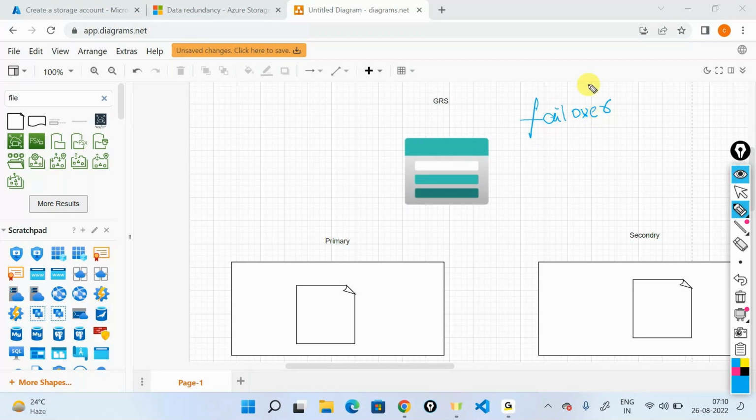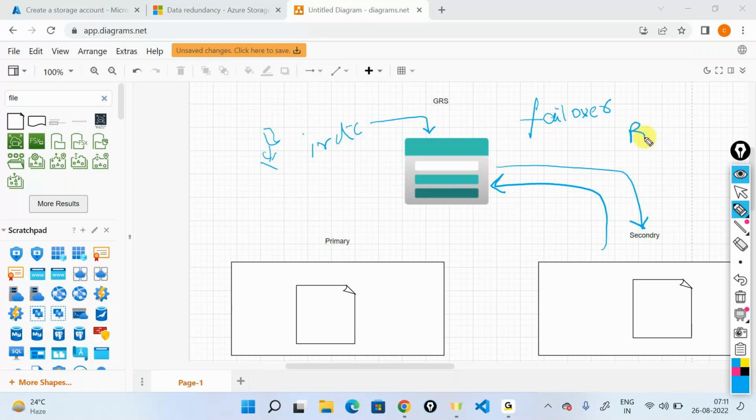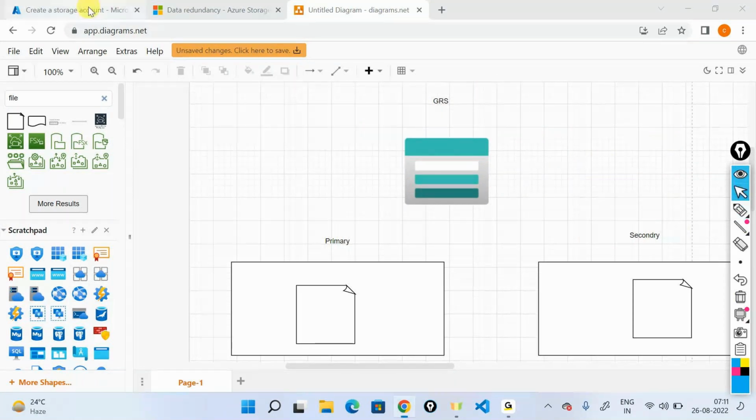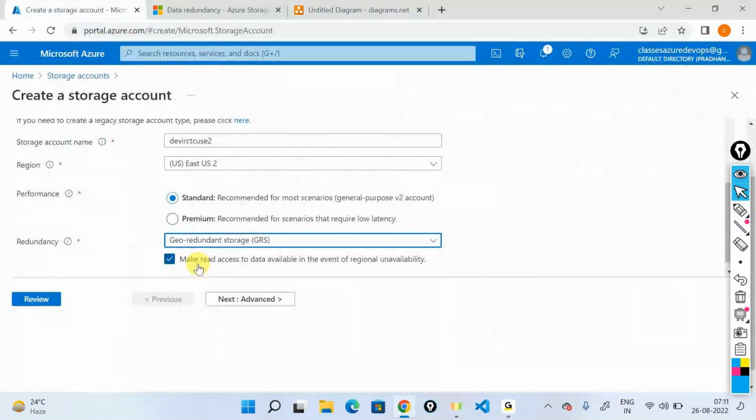In this case, you make sure that instead of that particular IRCTC application going to primary, you're asking it to go into secondary and get the data out here. If you want this to happen, you need something called a read access over the secondary data center. And that's the reason you have an option called RAGRS, which is read access geo redundant storage, or RAGZRS, which is read access geo zone redundant storage.